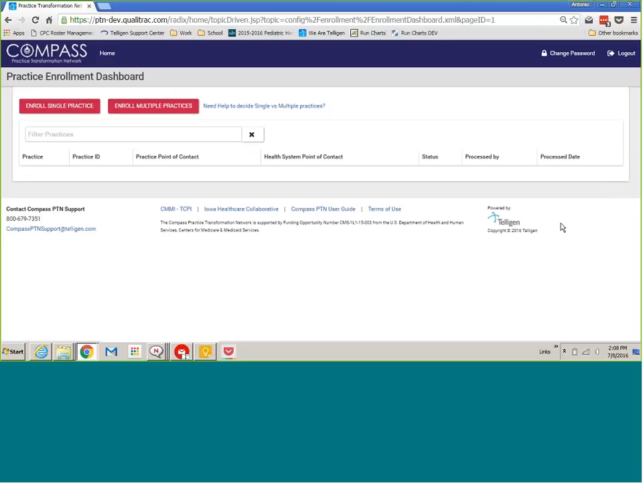We have 2 options when we come into the enrollment dashboard. The first option is going to be enroll as a single practice or enroll as a multi-practice. Our enroll as a multi-practice option is really geared towards those either larger health systems or any practice that has multiple locations, as this is going to allow you to quickly fill out that form in a CSV format and allow you to upload that into the Compass PTN portal.